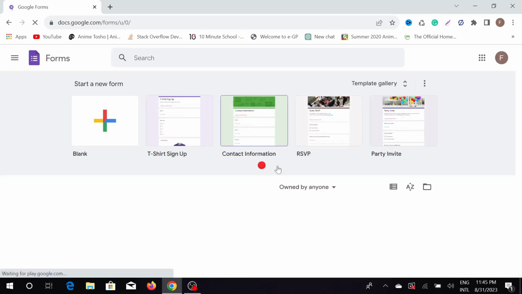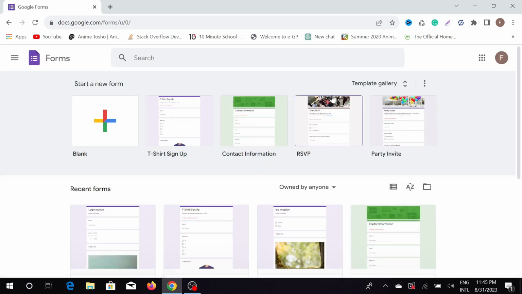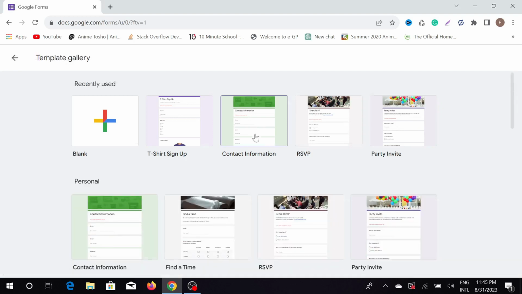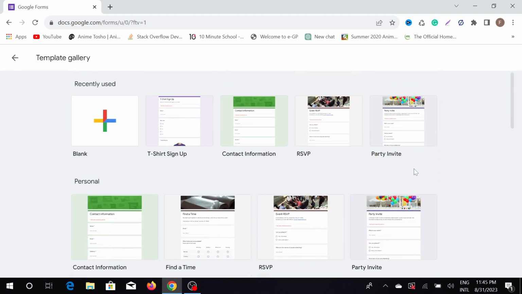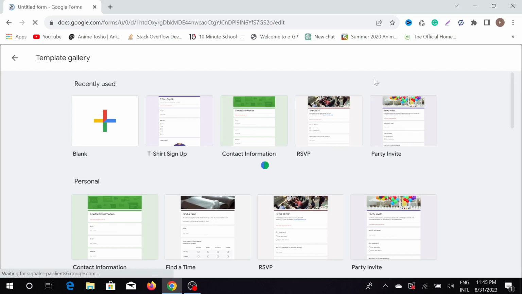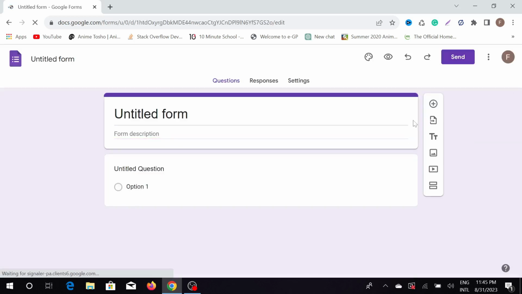This window will pop up. You can see different types of ready-made templates here. There are a lot of ready-made templates that you can select and also customize as your own, but I'm going to select this blank option and give you an overview of how to create forms.